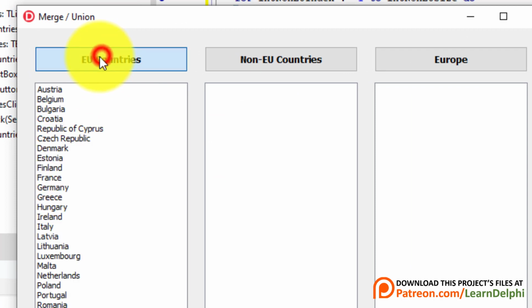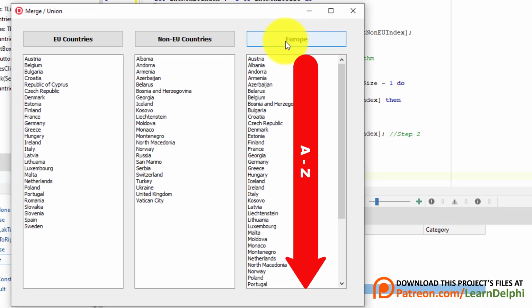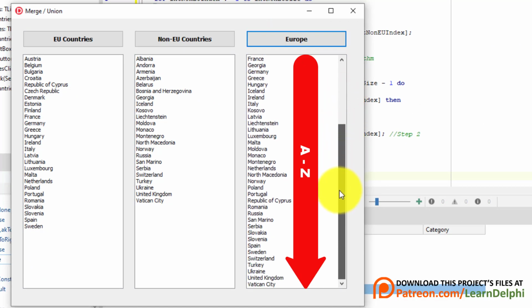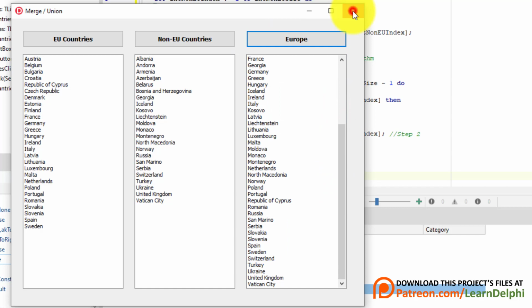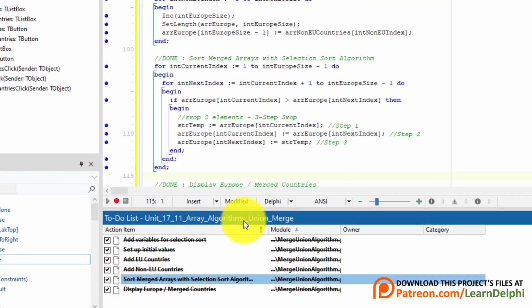Click EU countries. Click non-EU countries. Now click Europe. Now verify that the merged array is sorted in ascending order. If you are happy, you can close your form. And don't forget, tick the last item off your to-do list and save your project. Next time, you will learn how to insert a new element in an array.